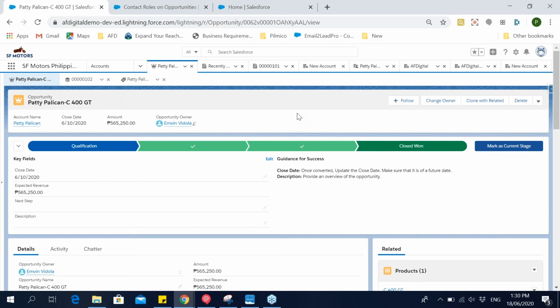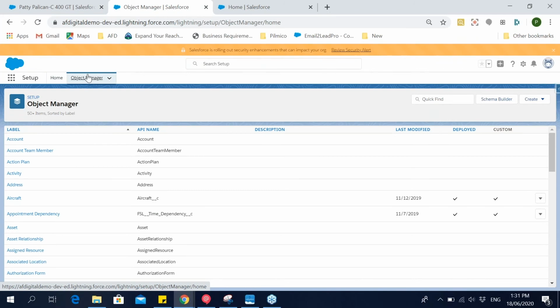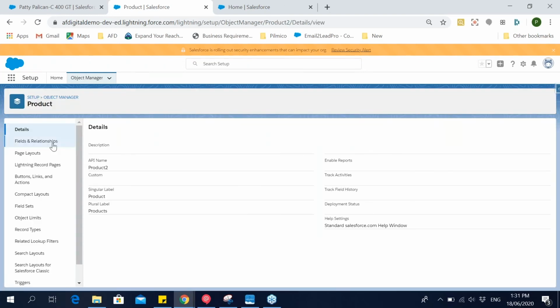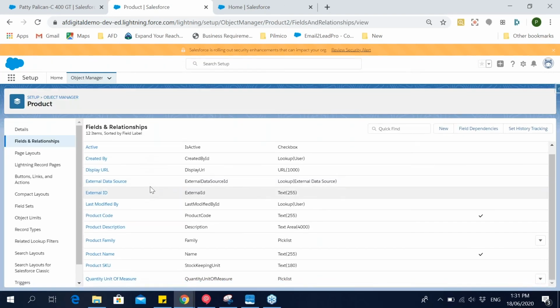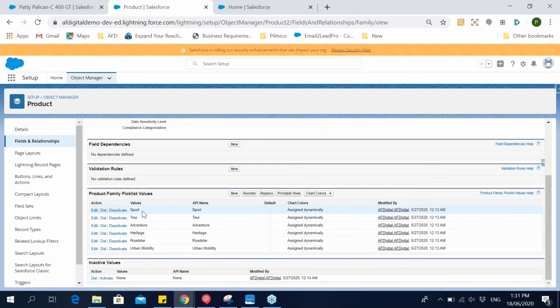So how are we configuring product family? Let's go to the object manager, then proceed to search the product object. Then in the product object, we can see the product family field here. Then we just need to add the values or the classification that we have. In this example, I've added sport, tour, adventure, heritage, roadster, urban mobility.